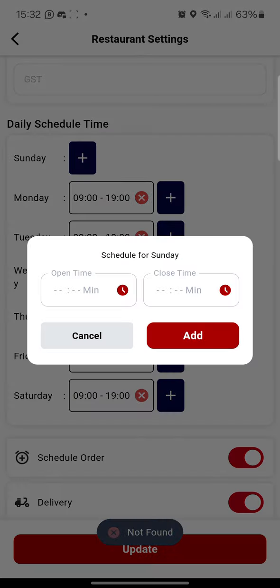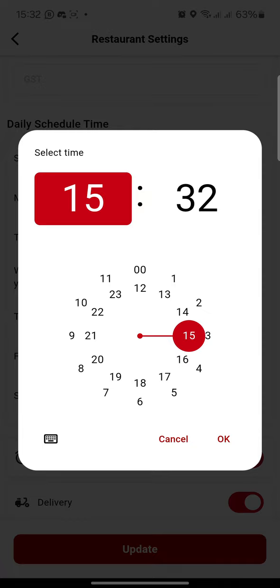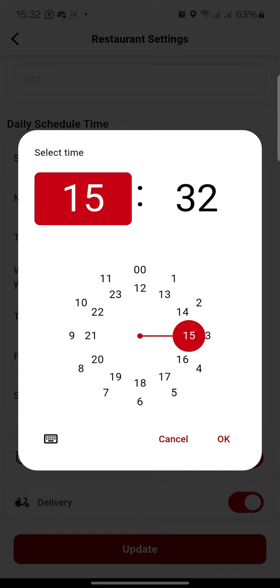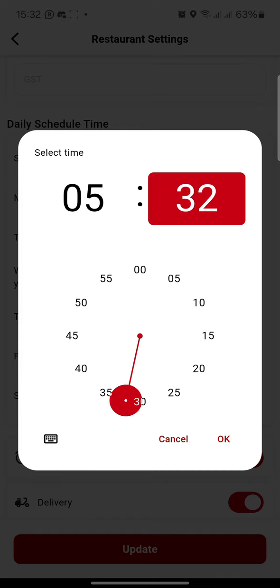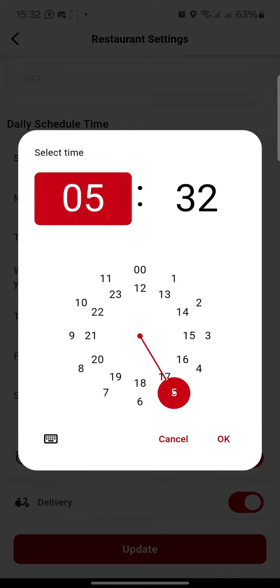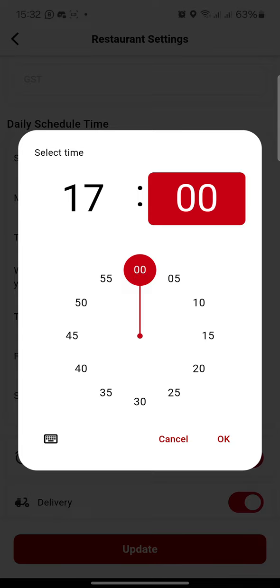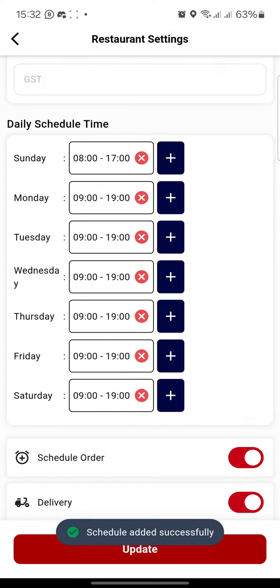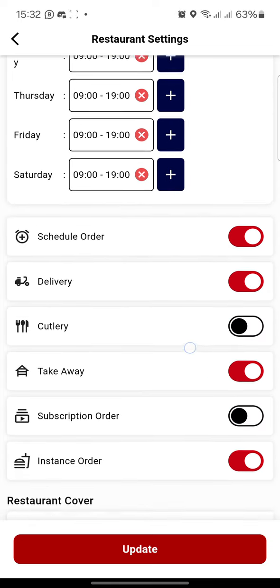Then in settings you add a new one. You just say, okay, on Sunday we're opening at 8 in the morning, and we're closing at 17, which is 5. And you say okay, and it will save it. So here you are able to be flexible about your time, open and close, on what you want your restaurant to be visible on the app. So that's how you do the filtering.